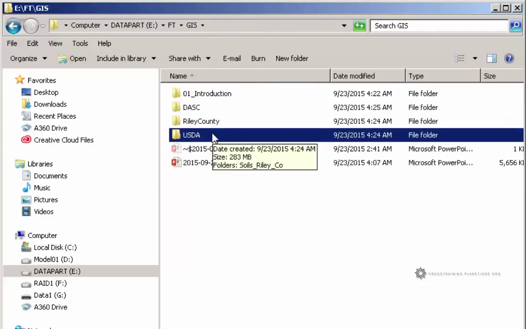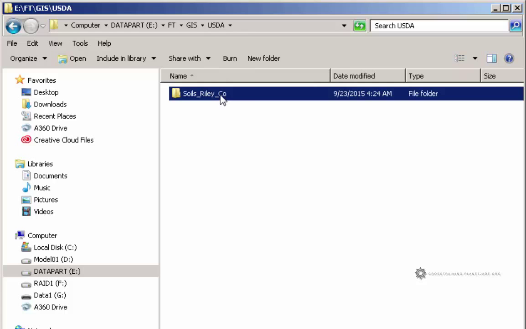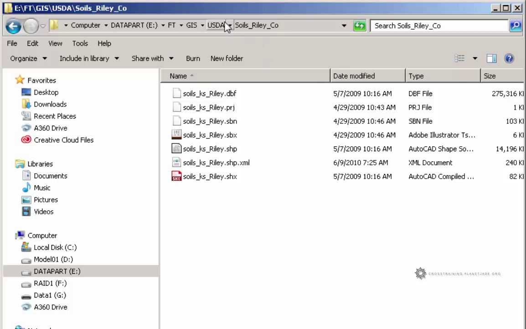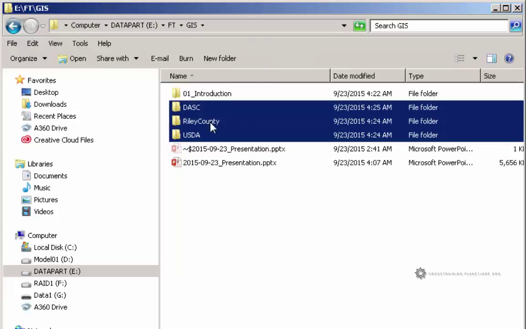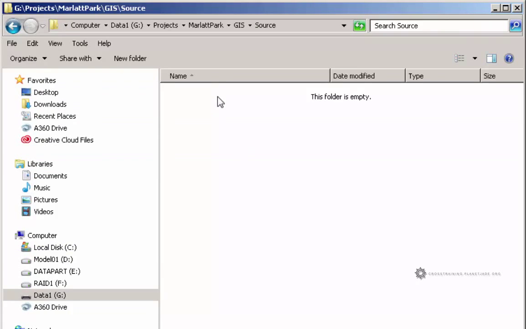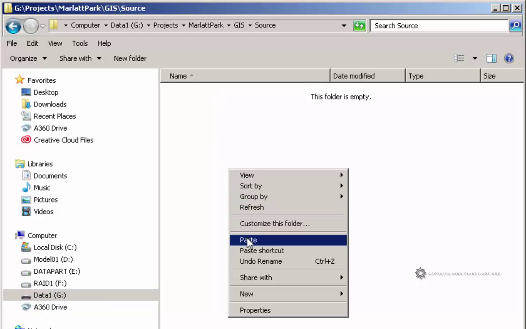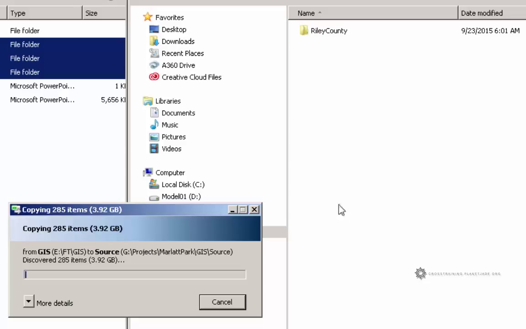Then we have USDA, and this is the soil place where you would get your soils data. So this is soils for Riley County. So I'm going to grab all three of these folders, which are already conveniently made here with the source data inside. Going to right click and choose copy, and then over here on my source directory I'm going to paste this. And that's pretty much all there is to this exercise. You can see that it's pretty large. It's about 3.92 gigabytes.